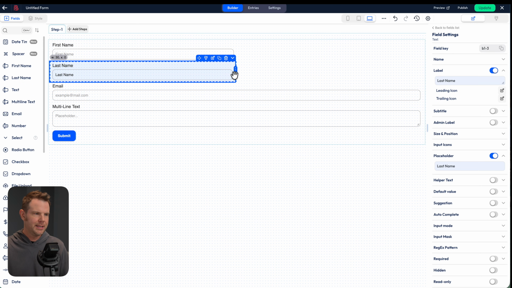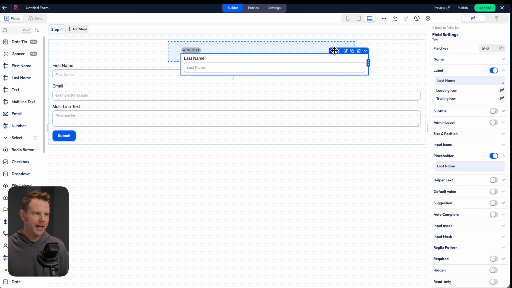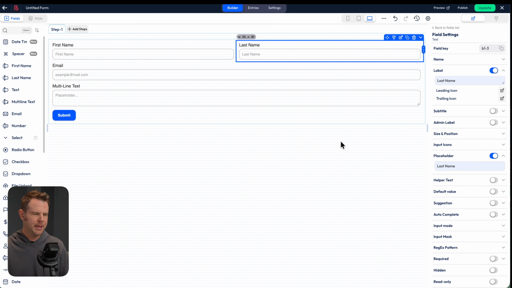I'll do the same thing here for the last name field. Just drag that over. It's going to kind of snap when I get there. And then I can go ahead and move it right up alongside of the first name field. And I'm already looking pretty good here.